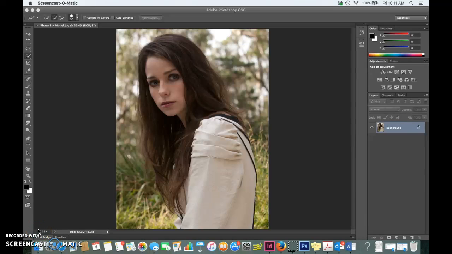Some basic edits in Photoshop. I already have my example photo up here of model 1. Notice that when I open the photo, it just has the background layer. In order to make sure that we keep the original photo intact, we want to make a copy of this layer. So to make a copy, press Command J, and you'll have another copy in layer 1 here.